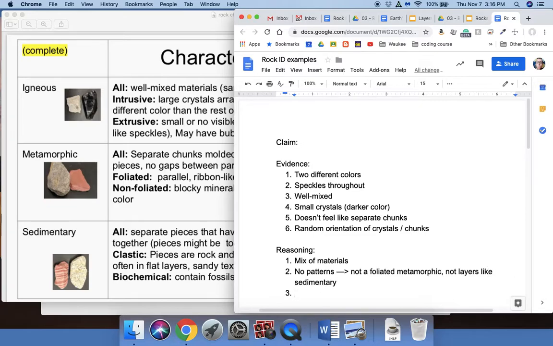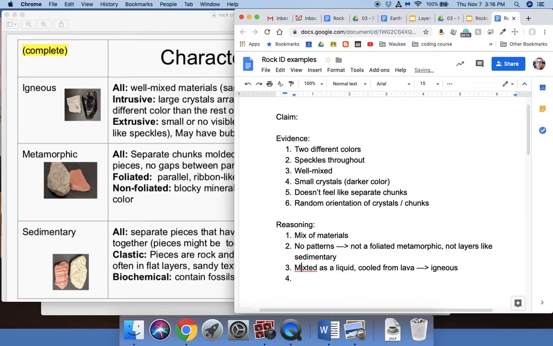For 3, the well mixed, that says to me that these were probably mixed as a liquid. And the only rock that would have the materials mixing as a liquid is the one that cools from lava or magma. And so that makes me think igneous, mixed. Mixed, even better. There we go.